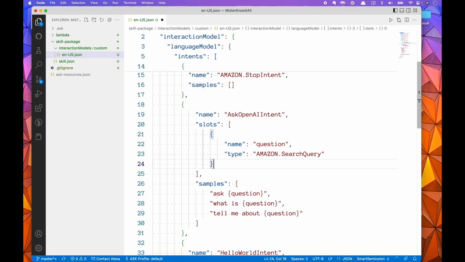Okay, with that said though, Amazon search query is unlike the other types. Amazon search query is open-ended. It doesn't do any sort of comparison. It doesn't offer any help to the natural language understanding. It basically takes whatever Alexa hears and returns that as the slot value. So based on the way I've defined the Ask OpenAI intent here, if I were to say "ask, what is pizza?" then the question slot will have the value "what is pizza?" And if I misspoke or it misheard me, it's going to take whatever it heard and pass that to me as well. And that's okay. For our purposes here, this is fine.